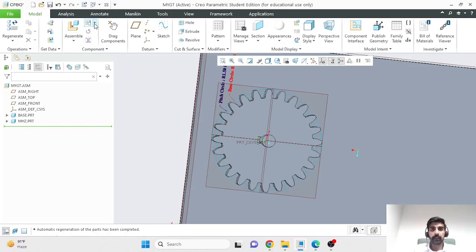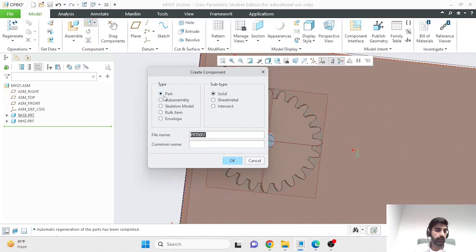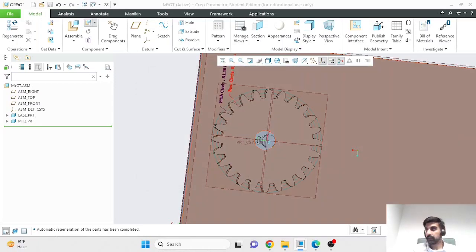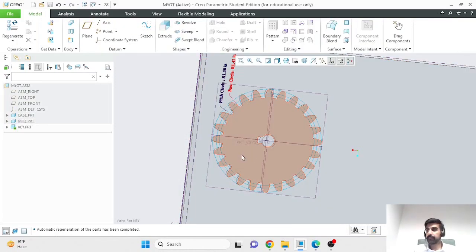select the create option. So this is create. I'll select create, and this menu pops up where it asks you what kind of feature you want to create. I want to create a new part. This would be a .prt file. I want to call it key, and I want to create new features. So from this second menu, select create features.